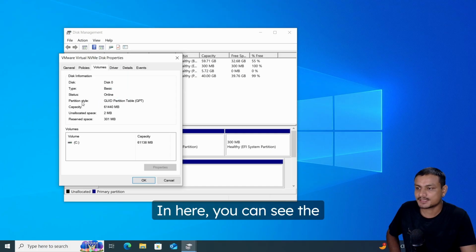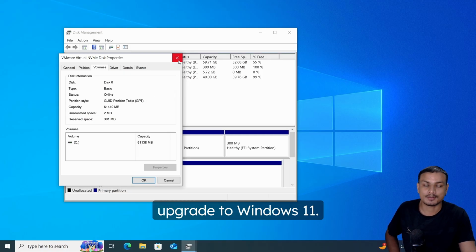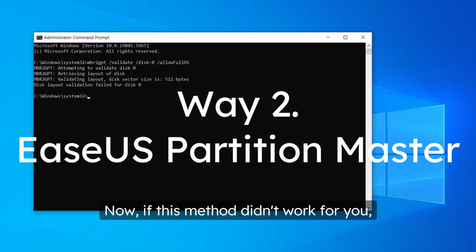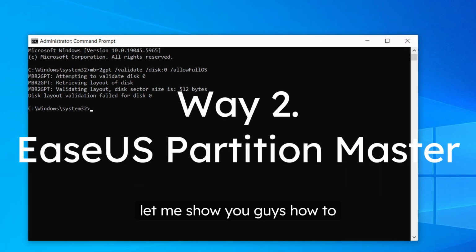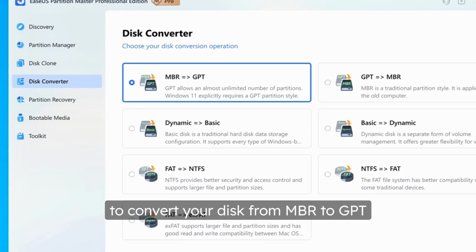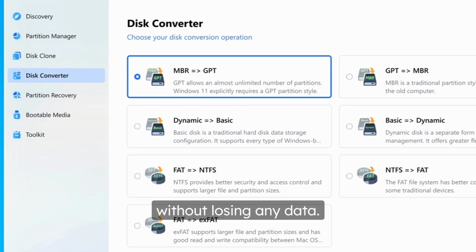In here, you can see the partition style is now GPT. Now you're ready to upgrade to Windows 11. Now, if this method didn't work for you, you got an error or something, let me show you guys how to use EaseUS Partition Master to convert your disk from MBR to GPT without losing any data.